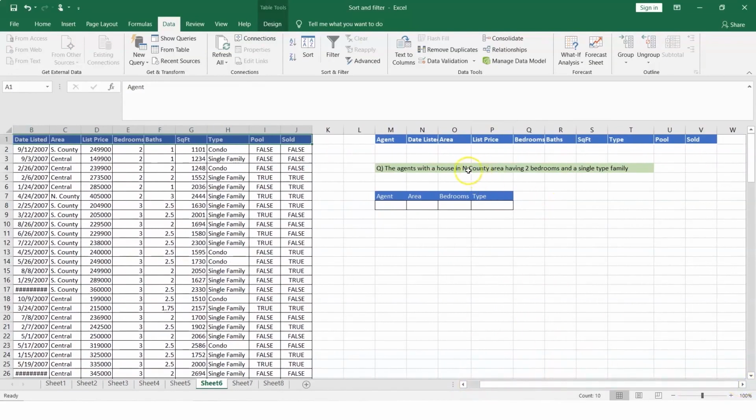So the conditions which need to be met is we need to look at North County. So for example, here in area, I can basically go ahead and select one of the values, North County. Now the criteria is having 2 bedrooms only. So let's say bedrooms, and let's say the value should be 2. And then basically I am saying a single type family. So when you would want the single type family, here under type, I can give the criteria single type. So this is my AND condition. So we are saying North County area having 2 bedrooms and the type is single family.